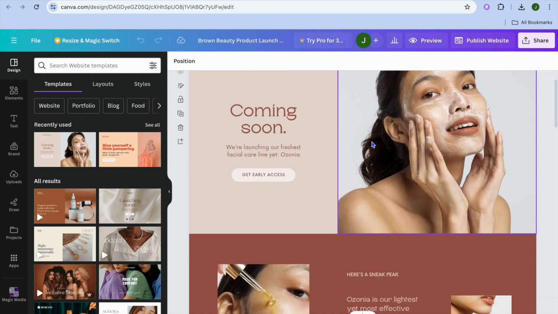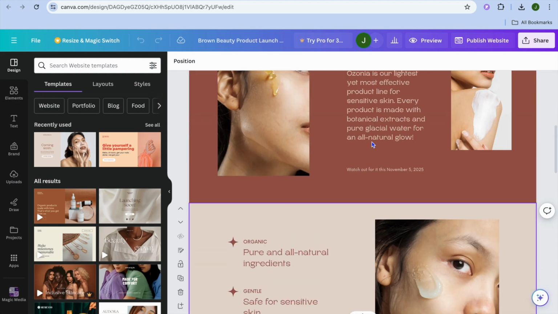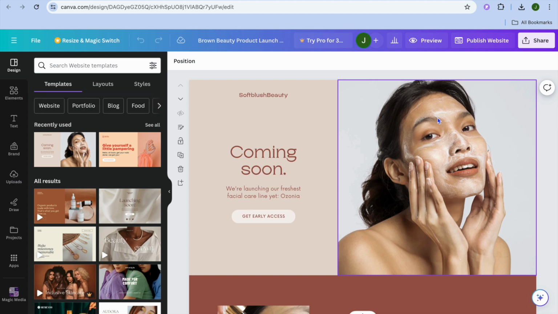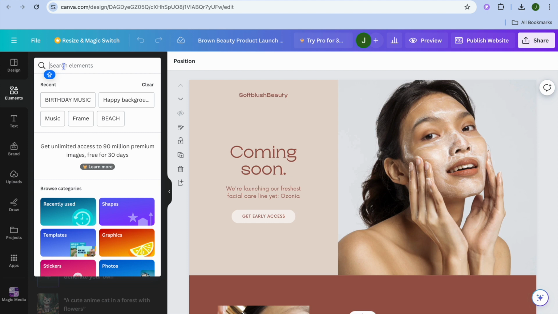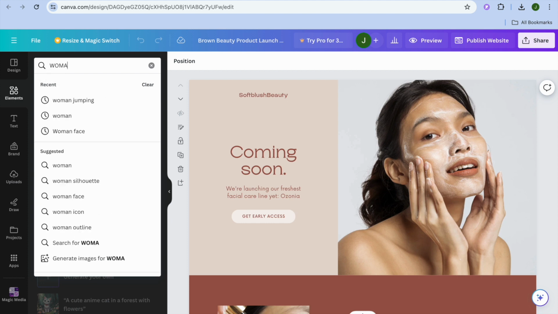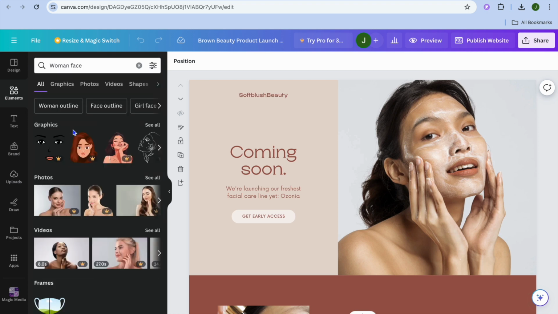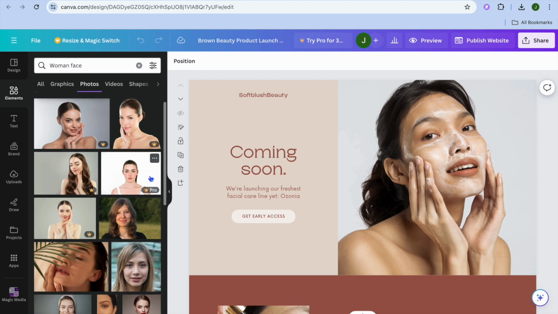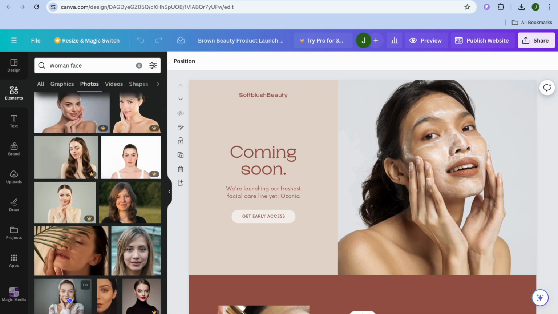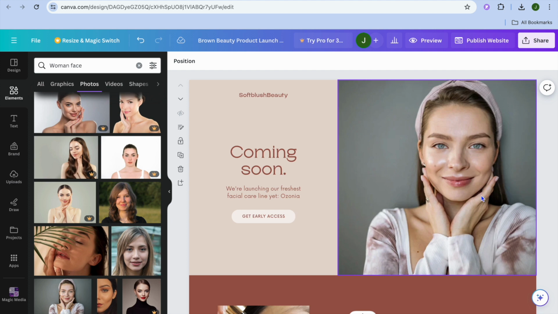After you have done that, you will be redirected to a new page. On this new page, let's say you would like to add a photo right here. All you will need to do is go over to the left hand menu option and tap on uploads. Then tap on upload an image, and you can upload the image that you would like to add. Or you can tap on elements from the top left hand corner, and then from there you can type in whatever you would like to add, as Canva will provide you with some copyright free photos or videos that you can use. So let's say for example I would like to use this photo. I can drag and place it right there.